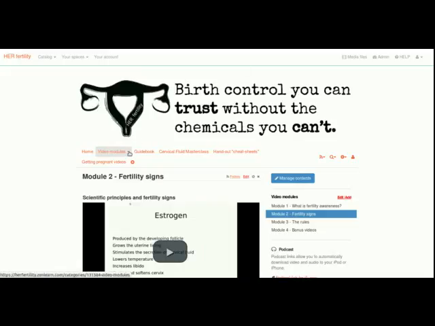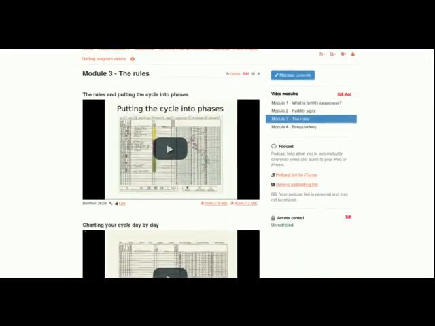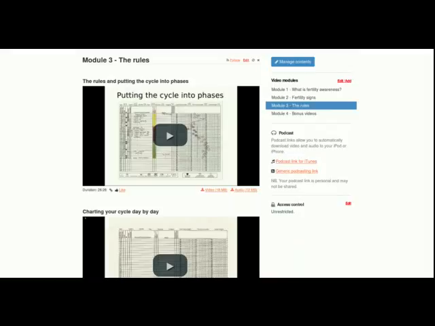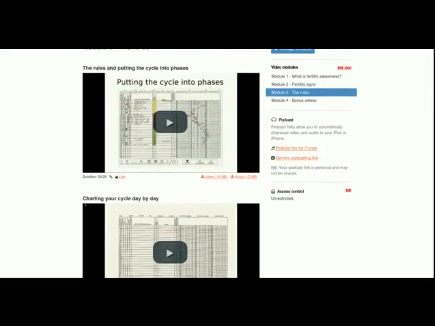And then we have the rules. So this is after you chart. You need to interpret those charts to actually know when you're fertile and when you're not. So we're taking all of that information that we have, we're putting it on a chart, and then we're saying, okay, this phase is fertile, this phase is infertile. And we're able to do that confidently by applying these rules. And like I said, with these scientific principles and all that stuff, we go over that. Like, why does each one of these rules work?